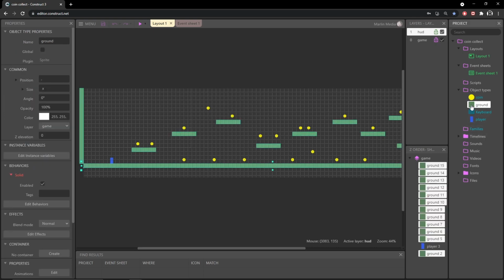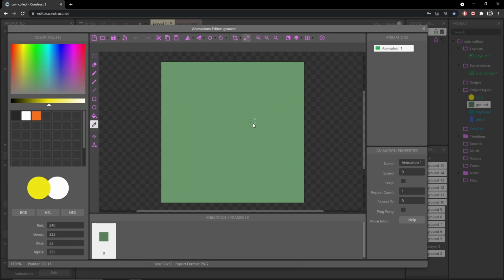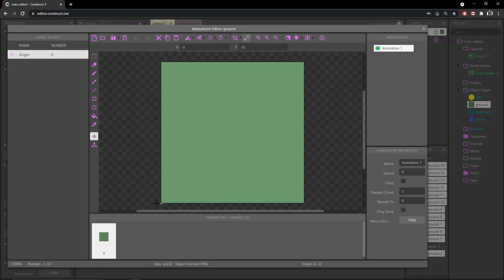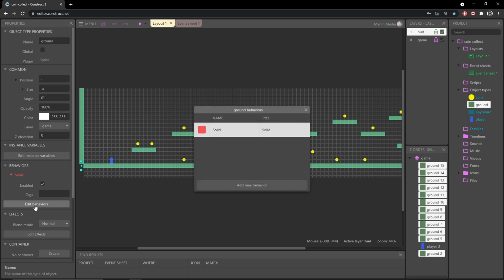Let's start with the ground. I made a 32 by 32 green block. These are the values for that if you want to follow along exactly with what I have. Once you create a square block, make sure that the collision box covers the whole sprite and that the origin point is in one of the corners. I went with the bottom left. And then you'll want to make sure that you name your sprite. Once you have created and named your sprite, in the properties panel for that green block, go to edit behaviors and add the solid behavior.